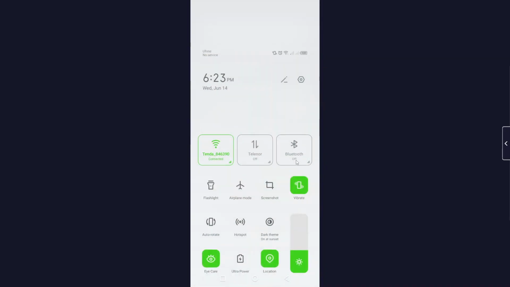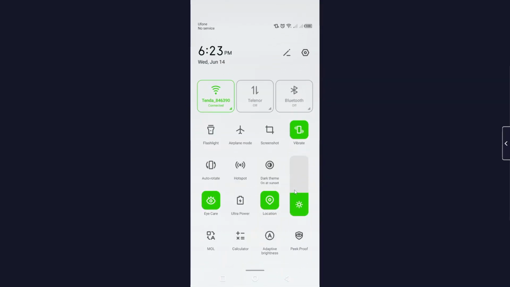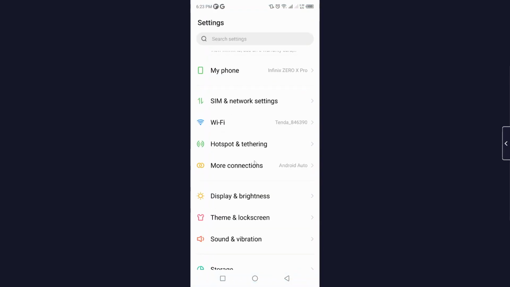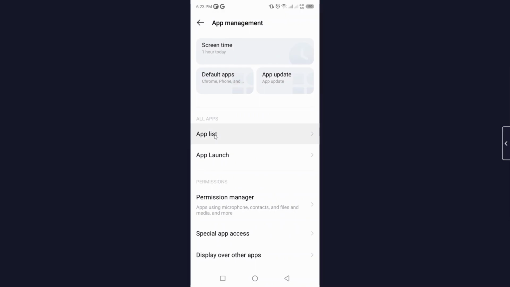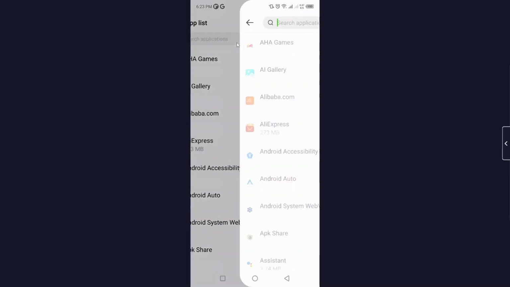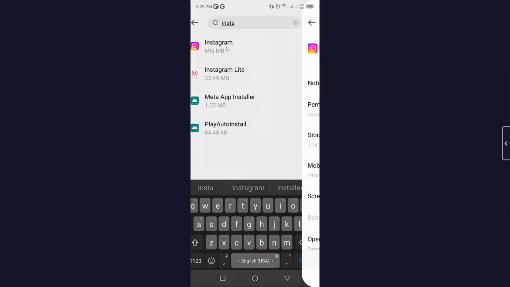Then you need to go back and open your smartphone settings. So let me open my smartphone settings, and here you need to go into the app management and go into the app list, and here you need to search for Instagram. So let me search and open Instagram.